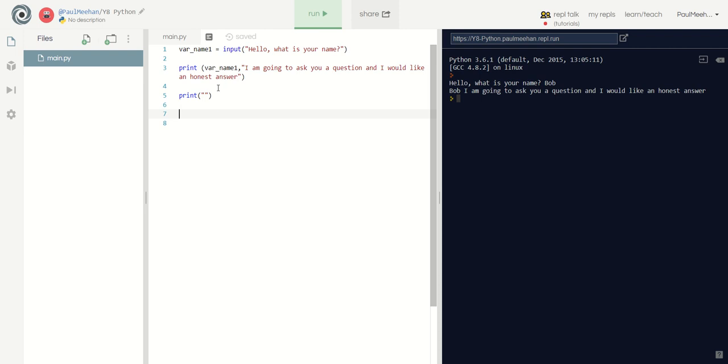Okay, so we're going to write var_fav_color. And we're going to spell this the nice British way with an our at the end. Okay, equals input, what is your favorite color? Pretty straightforward, isn't it? And now here's where the fun begins. This is how we can start teaching computers to make decisions.